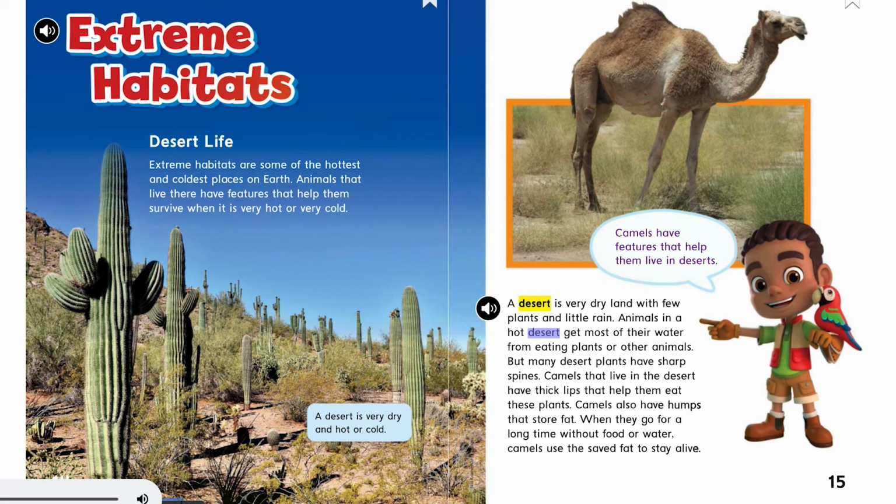Animals in a hot desert get most of their water from eating plants or other animals. But many desert plants have sharp spines. Camels that live in the desert have thick lips that help them eat these plants. Camels also have humps that store fat. When they go for a long time without food or water, camels use the saved fat to stay alive. Camels have features that help them live in deserts.